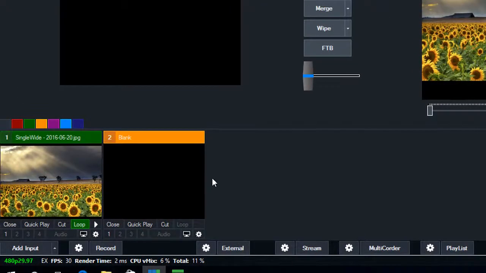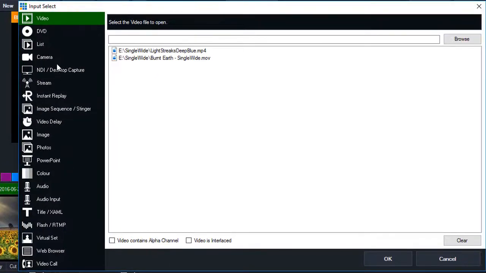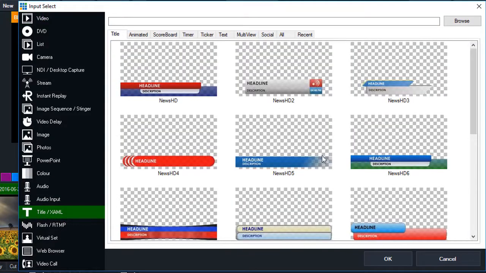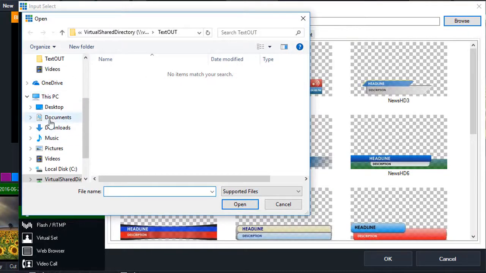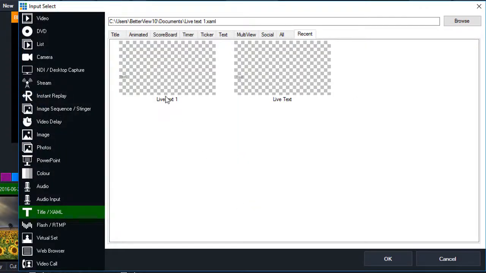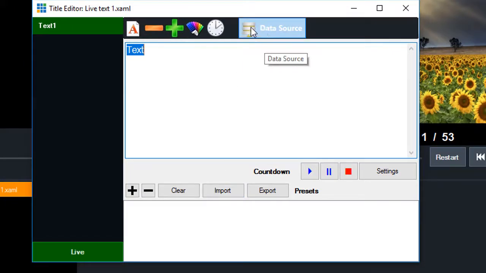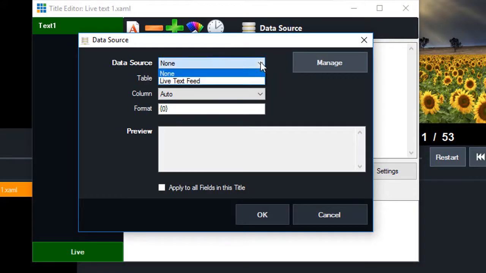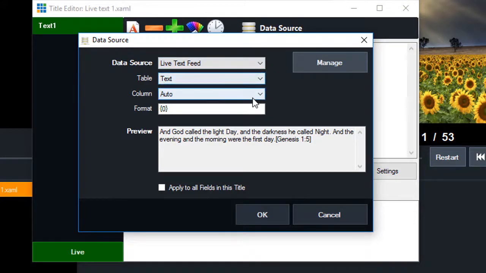Let's minimize that. Now we need to add that as an input. As you can see, vMix has done a wonderful job selecting all sorts of inputs here. They have fantastic titles that you can use. But we are doing our own special one. So we go into Documents, Live Text 1, open that up, and there's our Live Text 1. Select that. Now we have to connect our text to the data source. So we click on Data Source here, Live Text Feed, which is what we called it. Table is text, column is auto.